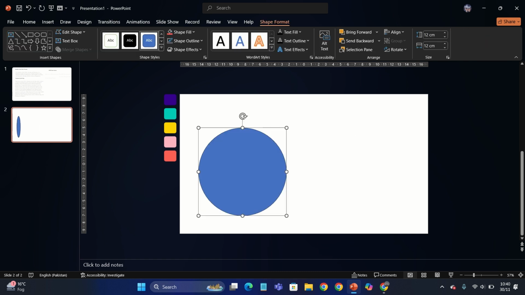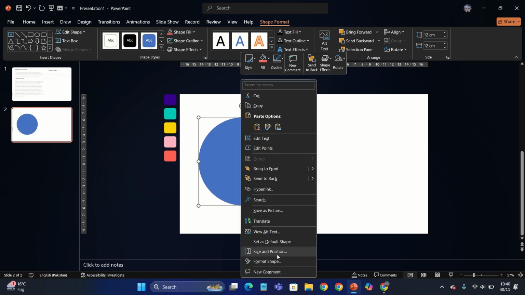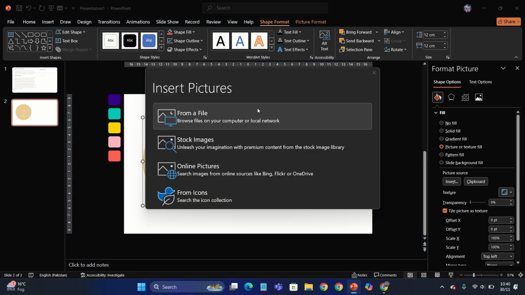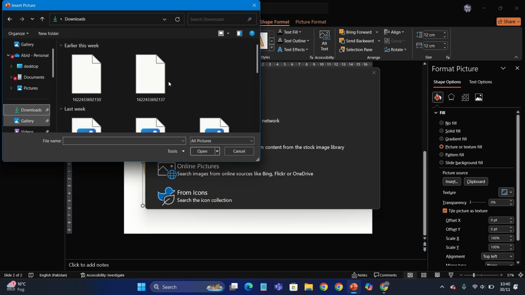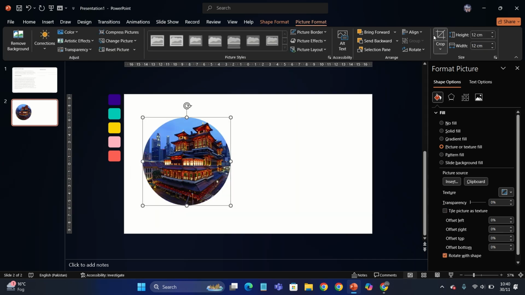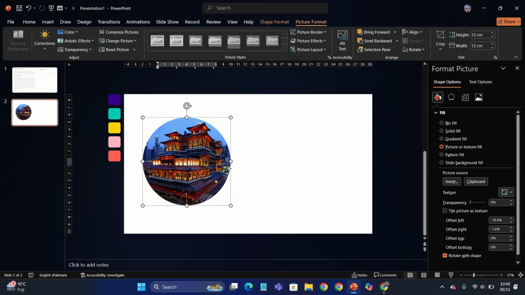So first of all, insert the circle of same height and width. Go to Format Shape and remove its outline and give it a picture fill. You can use any picture you want. Now you can adjust the size of the image by copying it.